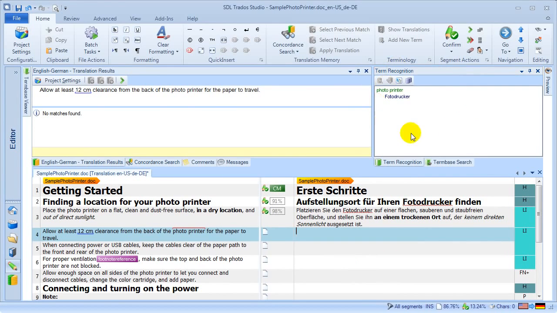you can see that now the known terms from the source segment get a red highlight here, and it also shows up here in this particular term recognition window, which means now that I can translate this segment with the help of terminology. So let's get started with this particular segment here.